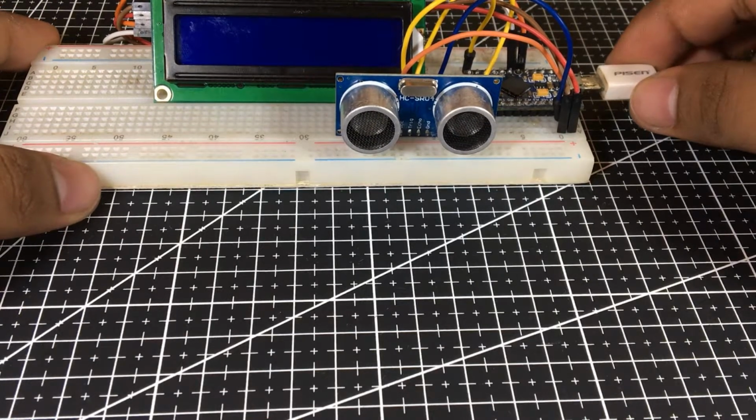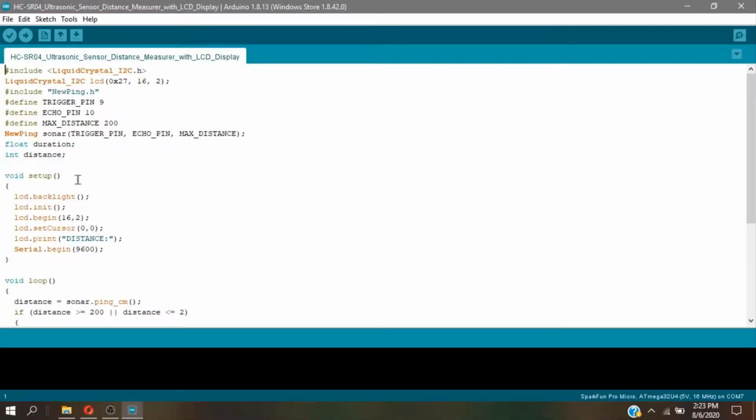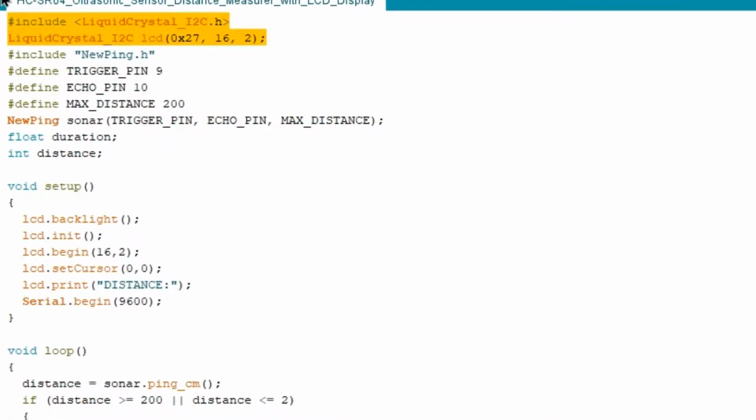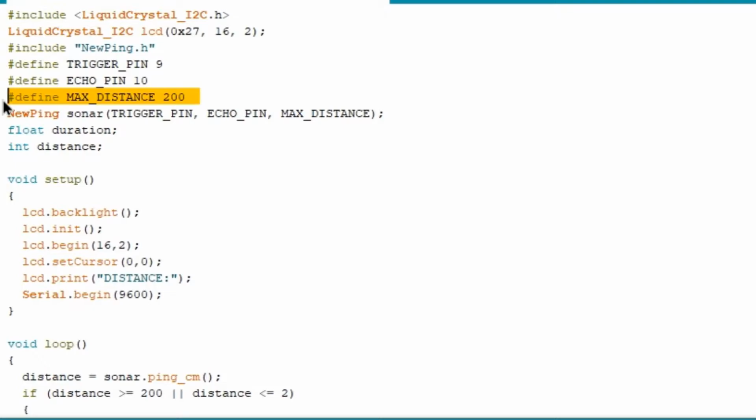So, it is time to program again. I already created the code for these changes. First, I included the liquid crystal I2C library for the LCD display. Then, I included the NewPing library for the ultrasonic sensor, and define the echo and the trigger pin. Next, I define a maximum distance of 200 centimeters and set the NewPing sonar for the distance later and initialize the duration and the distance.